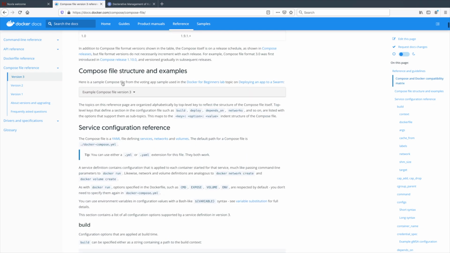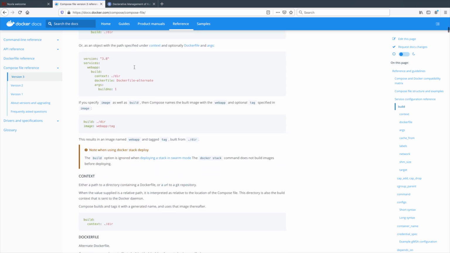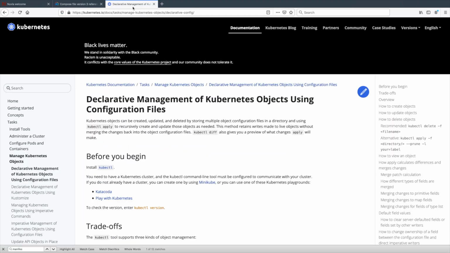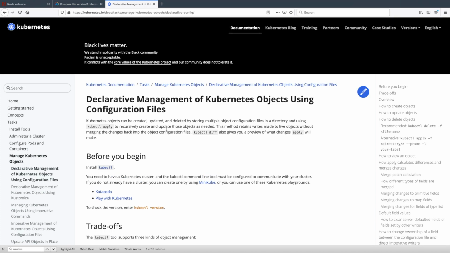For Docker specifically, try to have a look at the compose file reference, because that's the syntax that we use to create Docker applications in Nuvla. So have a look there, understand the syntax and how to create compose files. And for Kubernetes, the same thing. Have a look at manifests and how to create them, how to manage Kubernetes objects through manifests, and those are the configuration files that we use in Nuvla to create the Kubernetes apps.